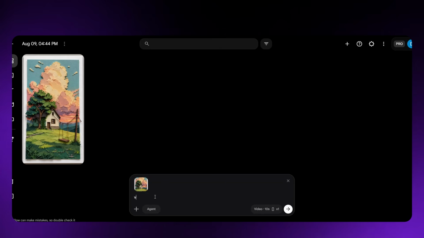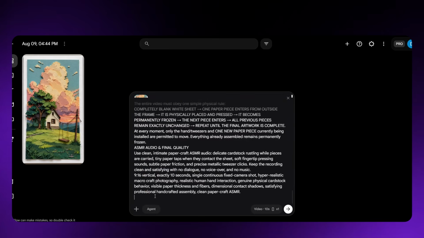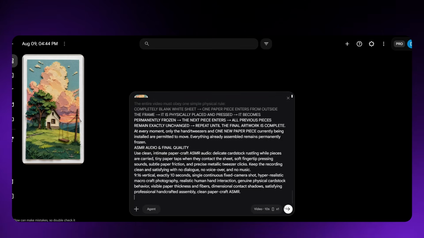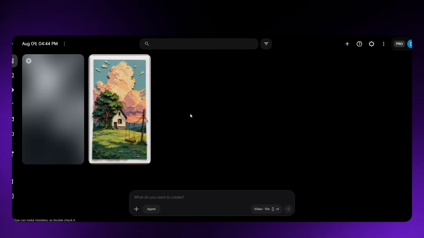Now simply paste the complete video generation master prompt that you copied earlier from the prompt link into the prompt box. Double check everything one final time. Make sure your image is added correctly, the full video prompt is pasted, the ratio is set to 9:16, the model is Omni Flash, the duration is 10 seconds, and the quantity is set to 1. Once everything looks good, click on Generate. And now, your video will start generating.